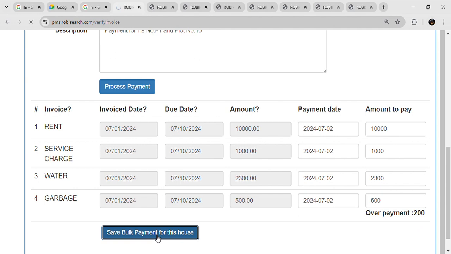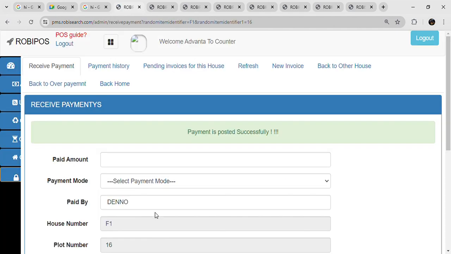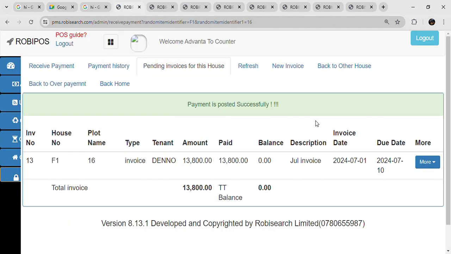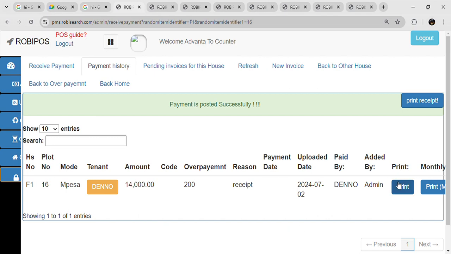So under this also you can generate a receipt. For example, this is it. This is a statement basically. Then he has paid this and he has zero balance. So under this section you can also come here, payment history, you can print this receipt. So this is the receipt.